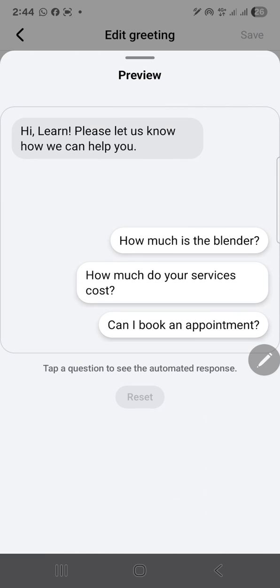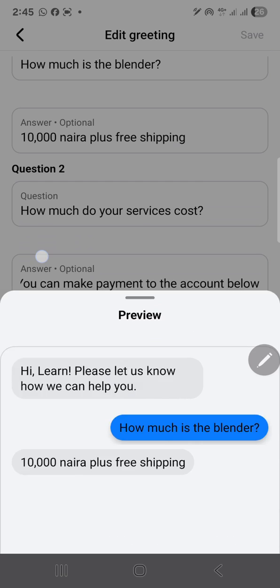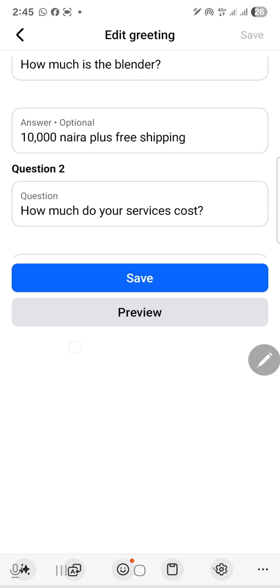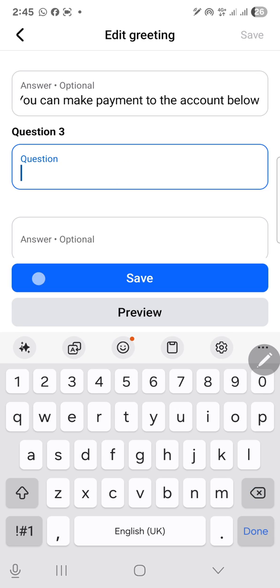Now let's preview. If we're previewing, you see how much is the blender is an option. So when someone comes to your DM, they are going to be met with these 3 questions. If they select how much is the blender, which is what the ad shows and what they came there for, automatically they get a response. And I think that's pretty cool. So any question you don't want them to ask, you can delete it. So I can just delete this one and save.